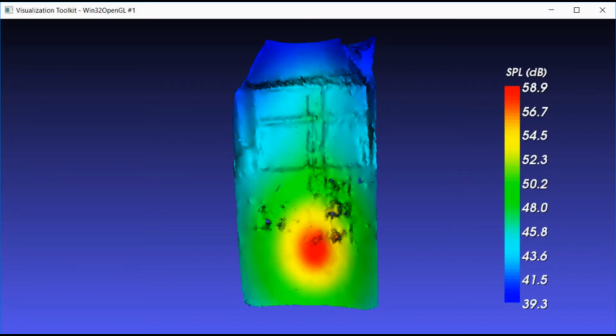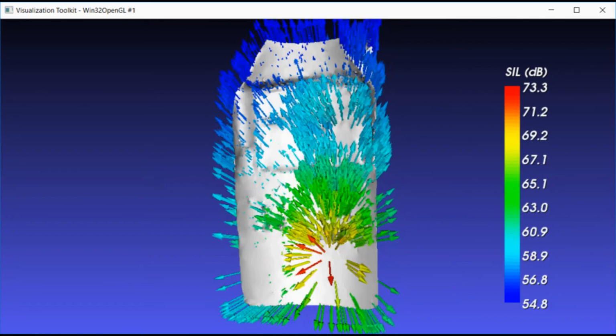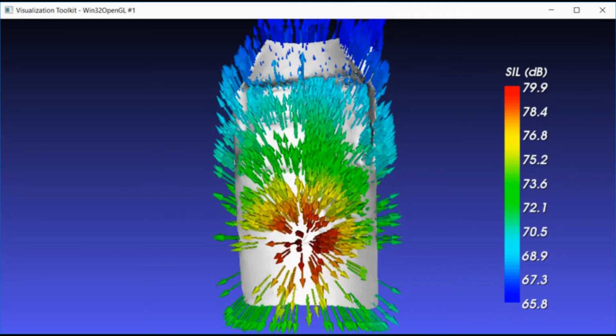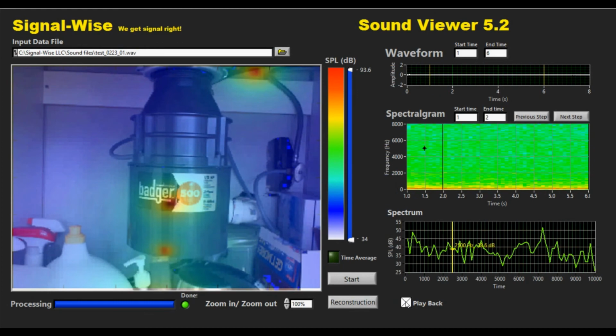reconstructing all acoustic quantities, for example, the SPL map in space, over 3D surfaces of a disposer, sound intensity vector distributions on the source surface, and sound power levels and spectra.